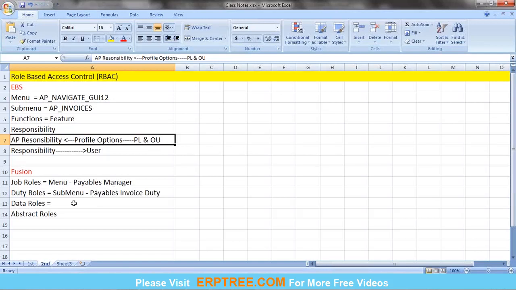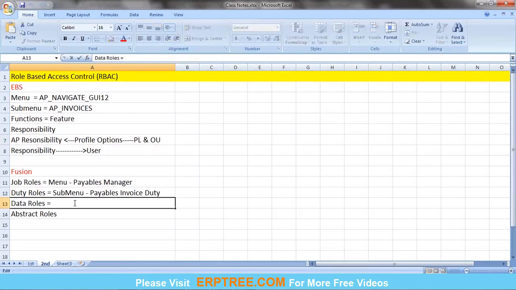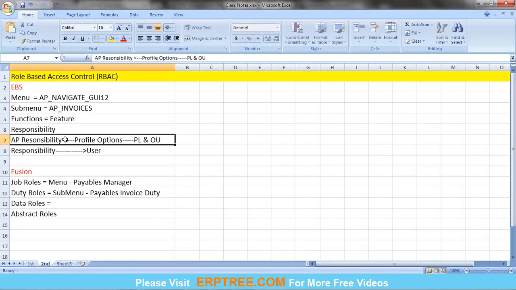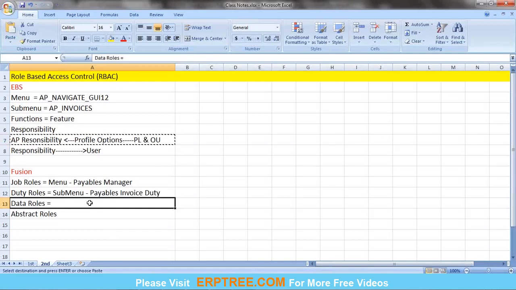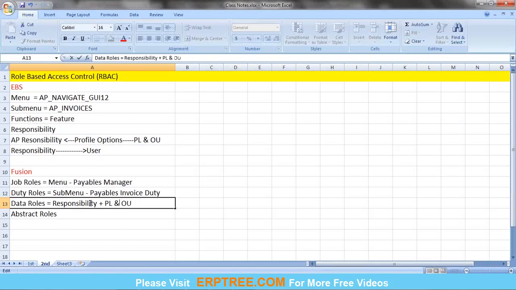In a similar way here, what is a data role? Data role is nothing but, as per EBS, you can map that. As per EBS, data role is equal to what? Responsibility, where we already assigned the primary ledger and operating unit, or else only the primary ledger. This is what we call it.